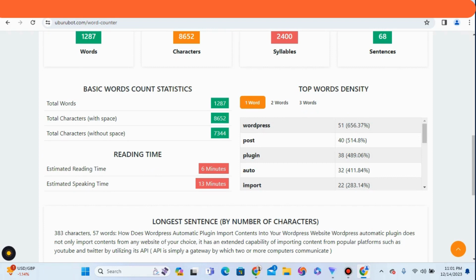Now, when it comes to keywords, this is what we are looking for: top word density. When it comes to keywords, we have one-word keywords, two-word keywords, and three-word keywords. In our case, it depends on what you want to rank for.